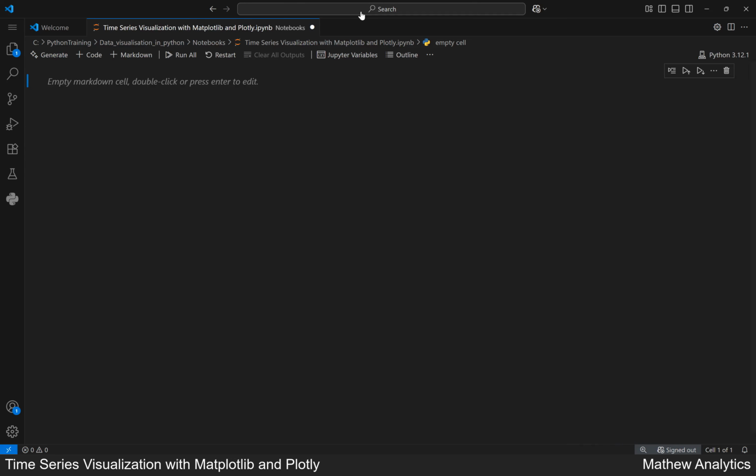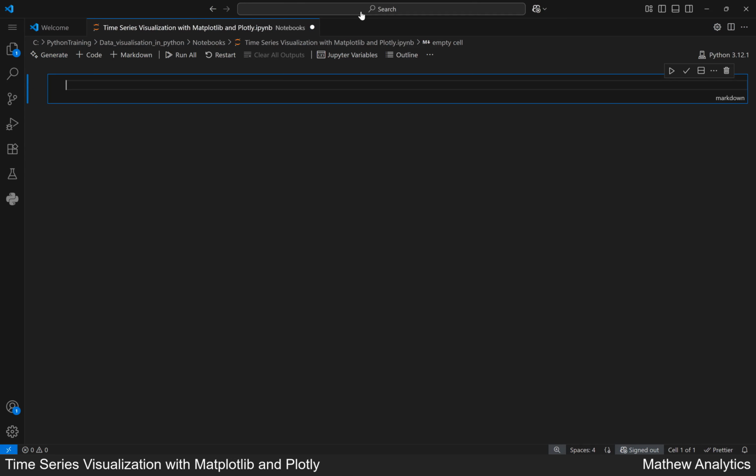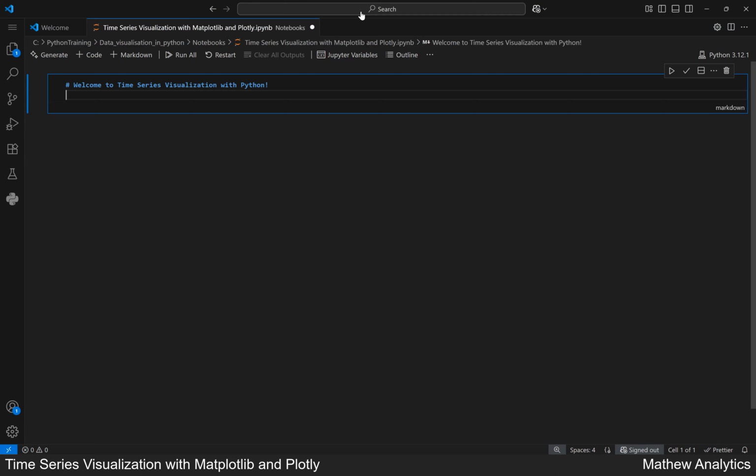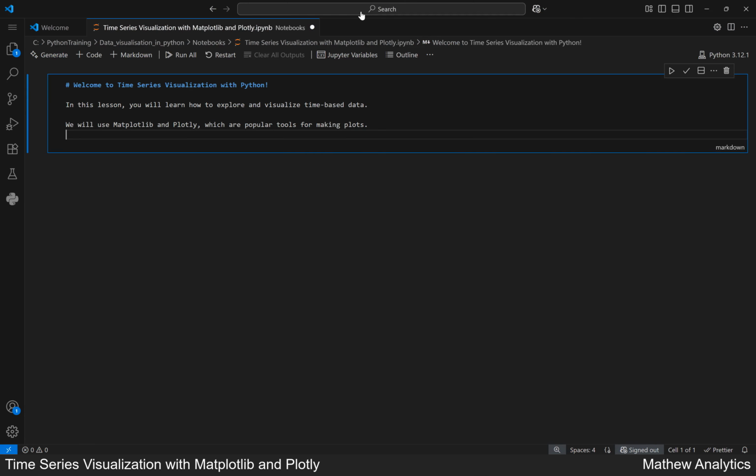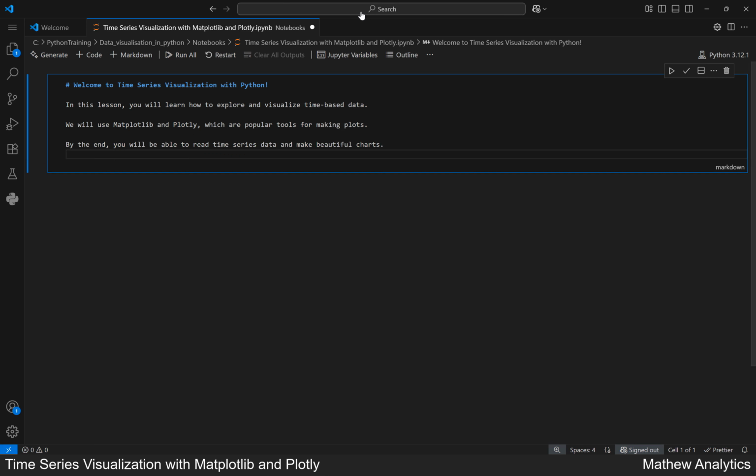Let us begin. Welcome to Time Series Visualization with Python. In this lesson, you will learn how to explore and visualize time-based data. We will use Matplotlib and Plotly, which are popular tools for making plots. By the end, you will be able to read time series data and make beautiful charts. Let us get started. What is one kind of data that you think changes over time?